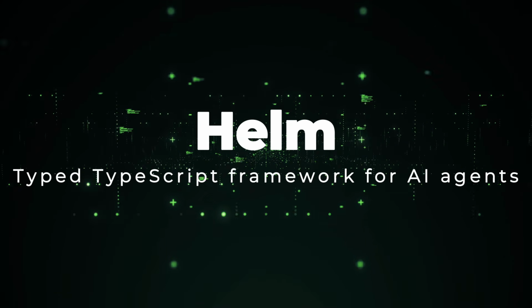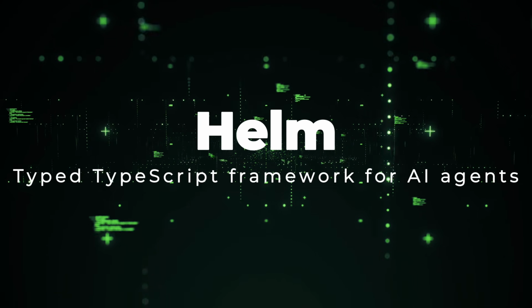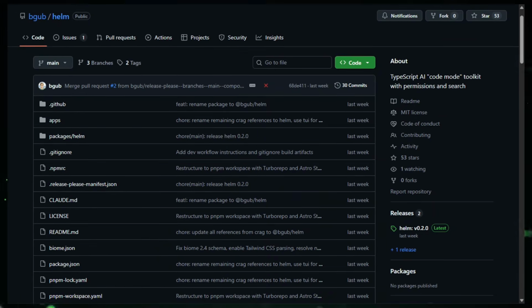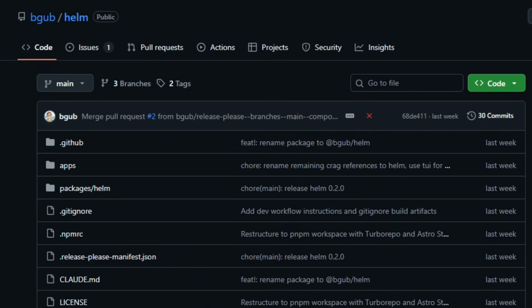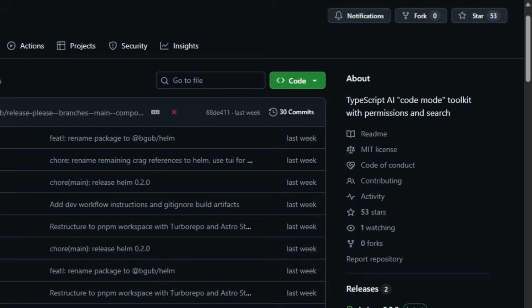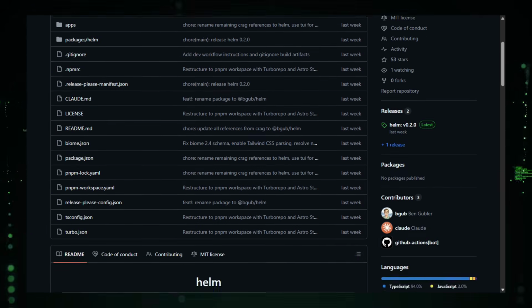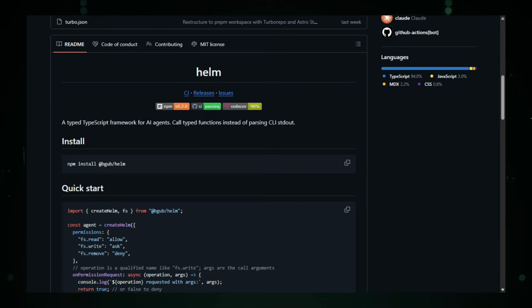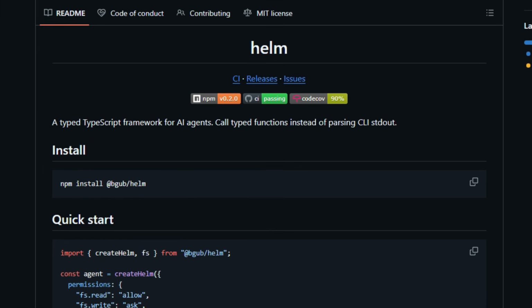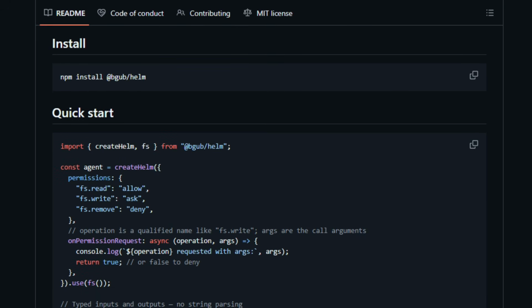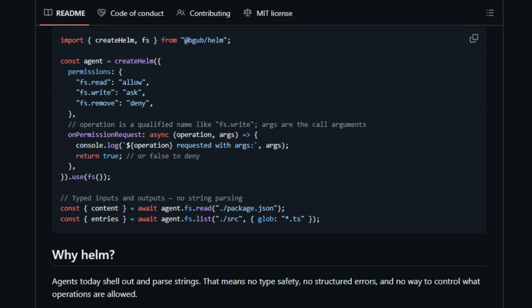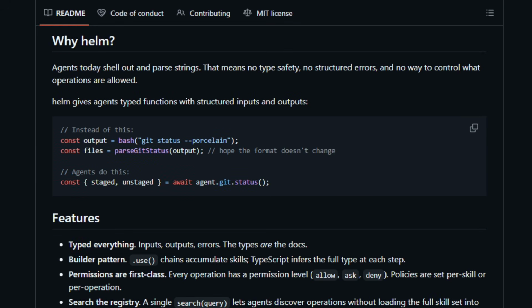Project number 3, Helm, typed TypeScript framework for AI agents. Helm is a TypeScript framework designed for building AI agents that call typed functions instead of parsing command line output. It solves reliability issues in agent execution by letting developers define strongly typed actions that models invoke directly. The framework runs inside Node.js environments and integrates with existing APIs and tools through structured function interfaces.